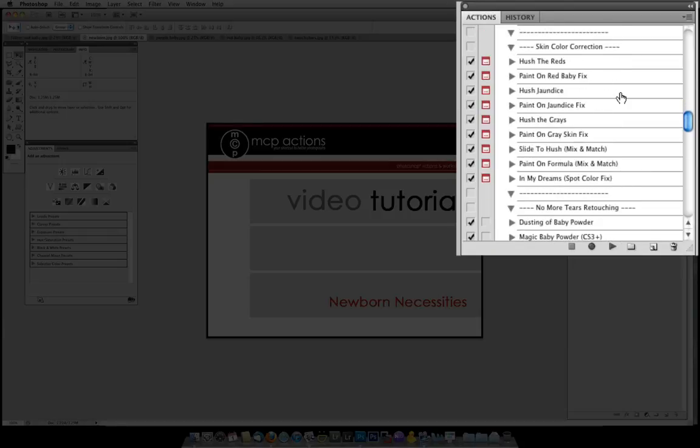The next section is skin color correction. This is one of the key areas for editing newborns and babies. Oftentimes their skin color and tone will be off, and this will help you fix it. There is Hush the Reds, Hush the Jaundice, and Hush the Grays, which will allow you to decrease those areas. The reds, the yellows for jaundice, and Hush the Grays actually adds warmth, which gets rid of the gray tones.